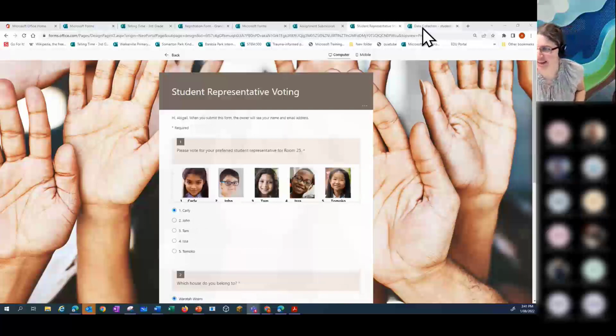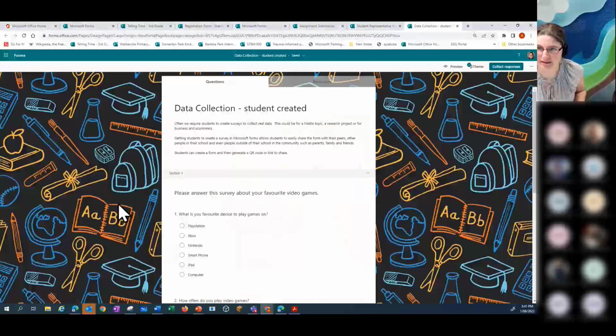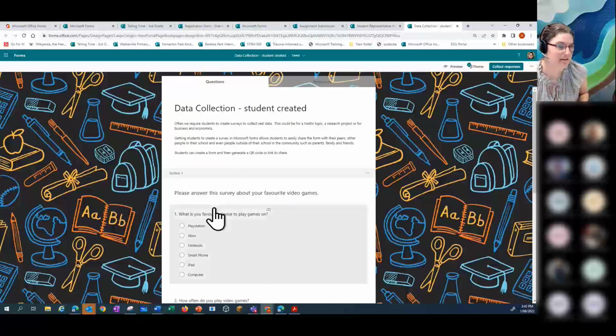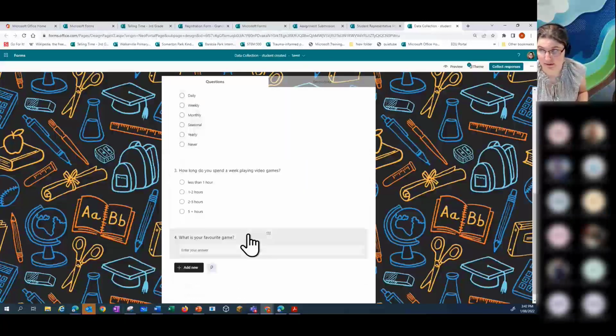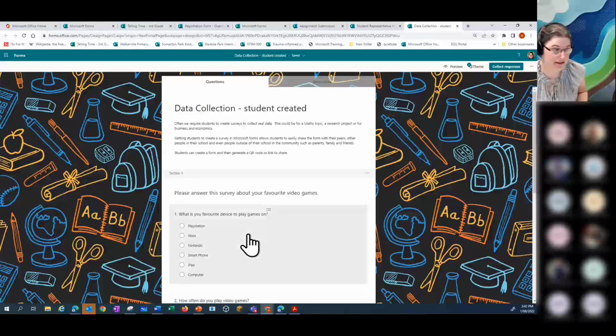Okay. And then the last example is a form that's been created by a student. So in maths, for example, we ask students about data collection. So you can get students to create a form with their account. You can then get them to share it, and they can share it externally as well. And then they can use the data.